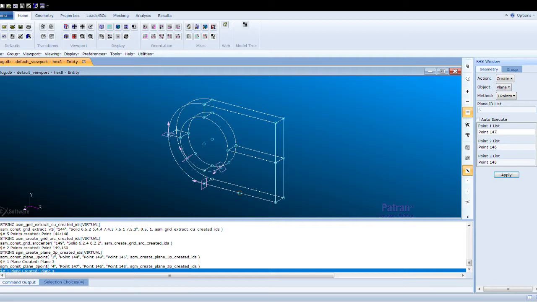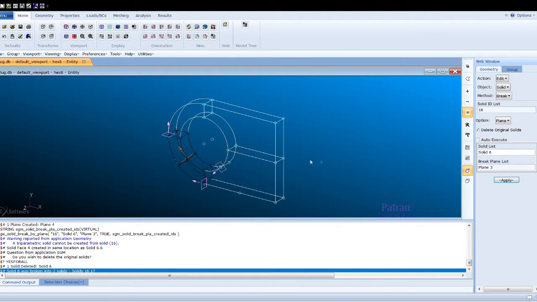Okay, now we're going to break solids. On Geometry, we will change the action to Edit. The object will be Solid and the method will be Break. The auto execute will be turned off and the solid list will be solid 6, the one I have selected, and the break plane list will be the plane 3 that I just selected. This process will be done twice, so just follow the instructions in the video.